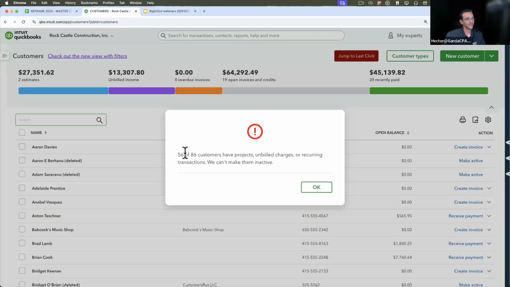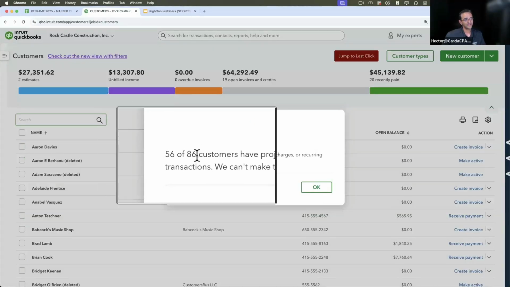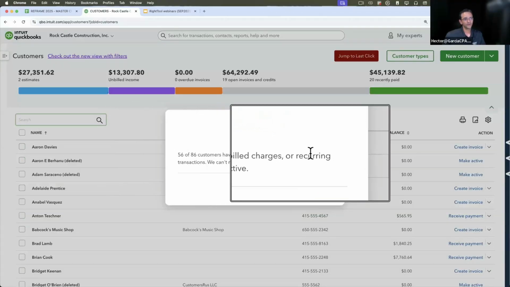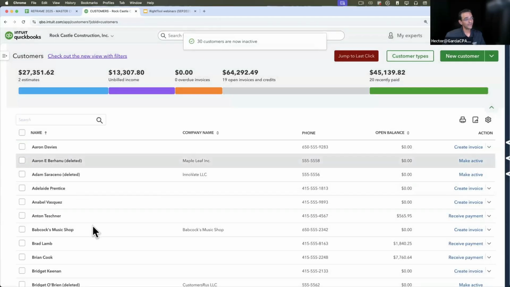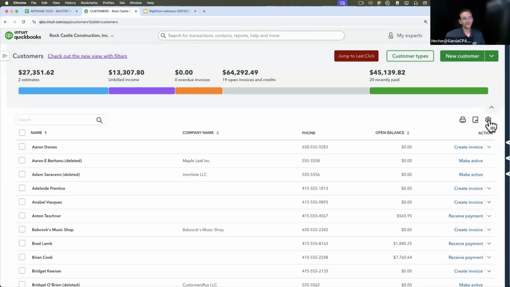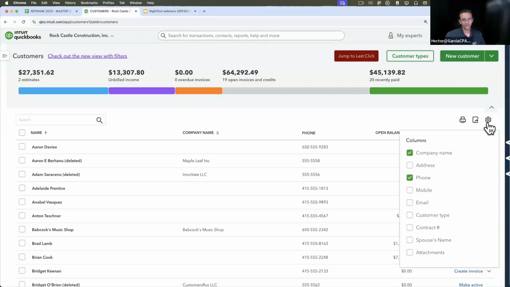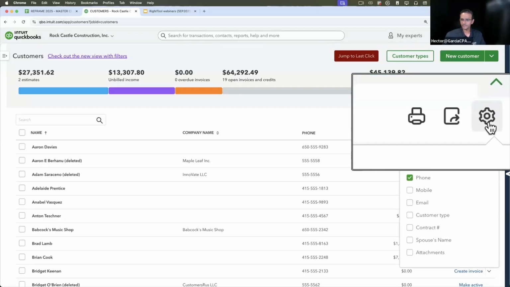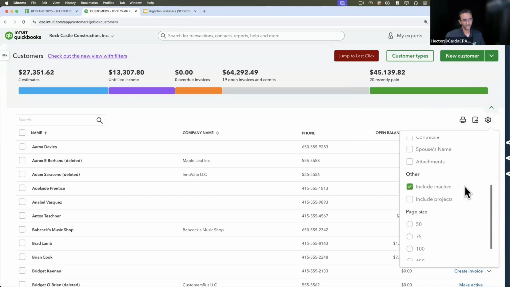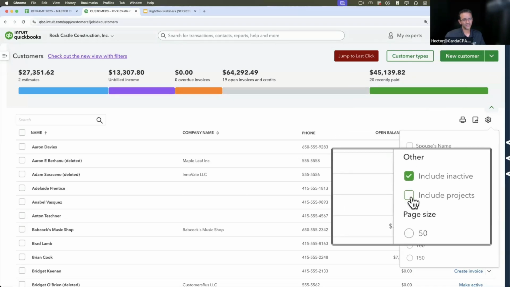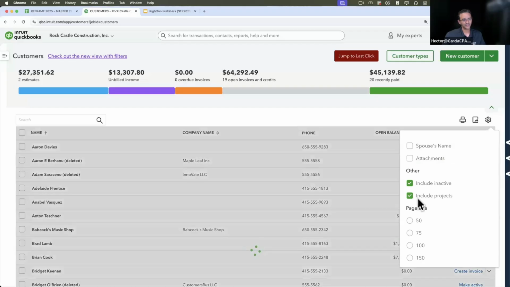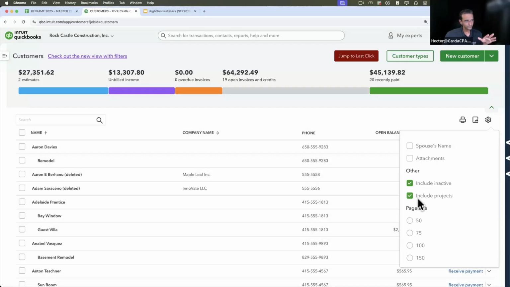So in this particular case, 56 out of 86 customers have projects, unbilled charges, or recurring transactions, so we can't make them inactive. But we were able to make some inactive. Now, usually, if you don't see your inactive customers, you have to click on the little gear on top of the table, and click where it says include inactive customers. I'm also going to include inactive projects, just in case there are any, so we get to see that.